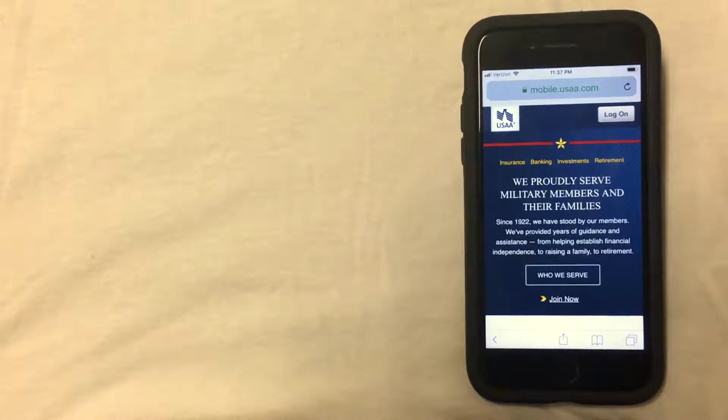So now that we have an understanding of what checks are and how they're used, I'm going to show you 3 ways that you can order checks for your USAA bank account. Before we get started, you will need to have a copy of a voided check or something else that has your bank account number and routing number on it.